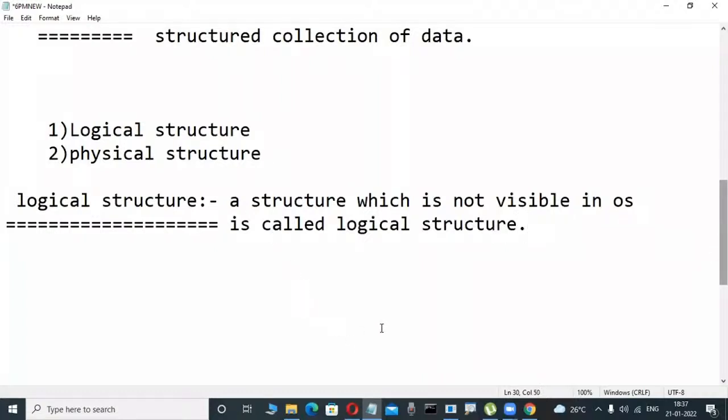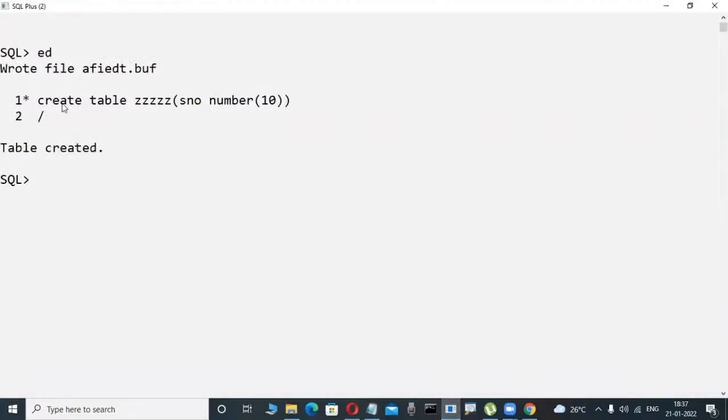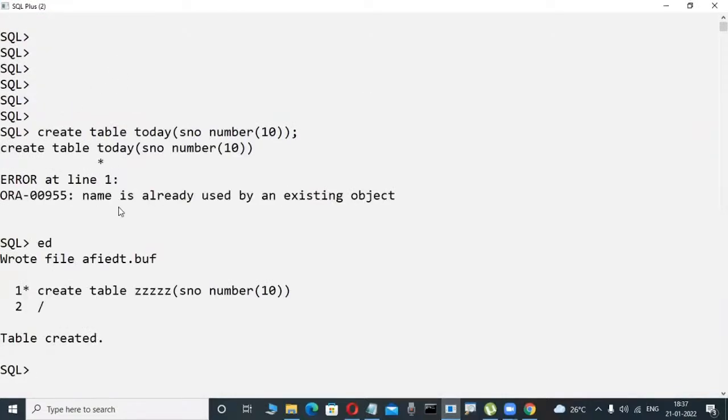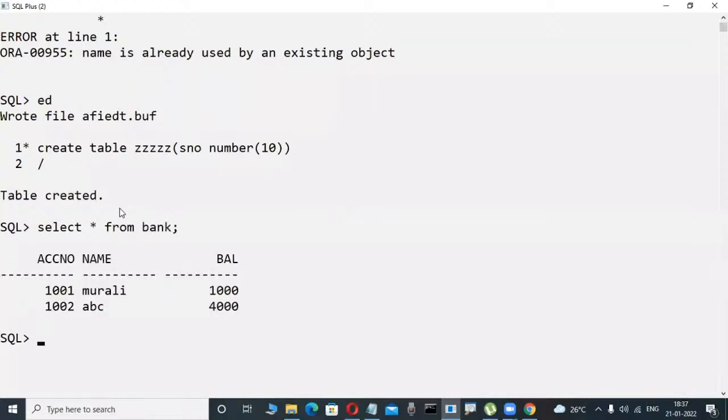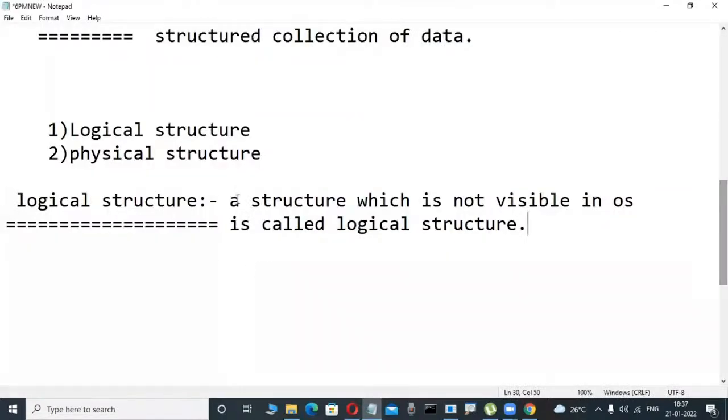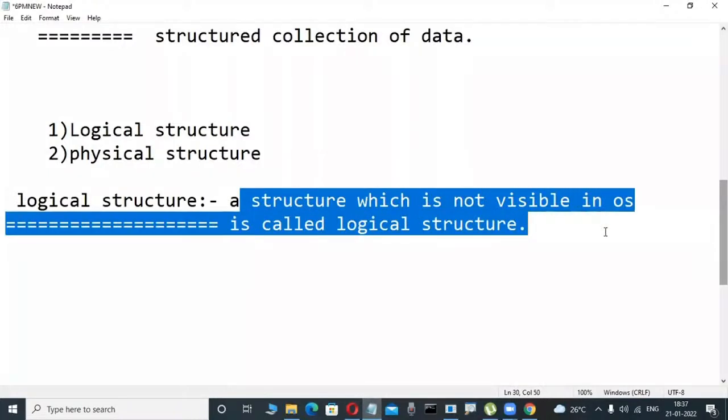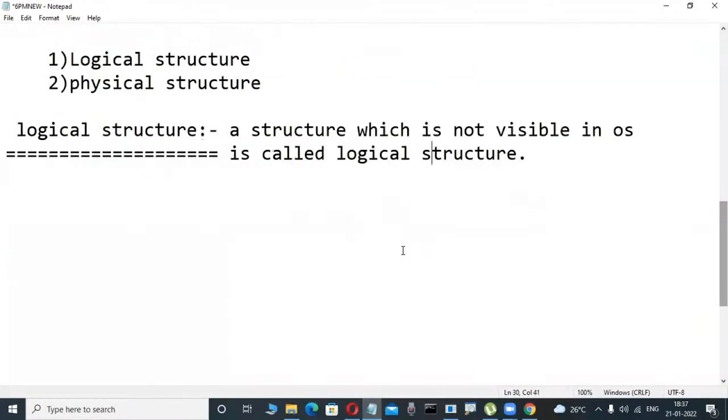That's why when you create a table, we are unable to view it in the C drive or D drive. But where is it visible? Yes, in the database. The tables are visible only in the database, not in your C drive or D drive. That's why a structure which is not visible in the operating system is called a logical structure.